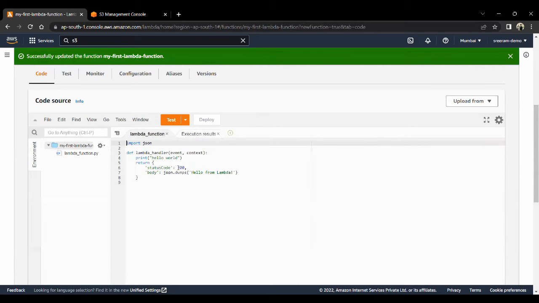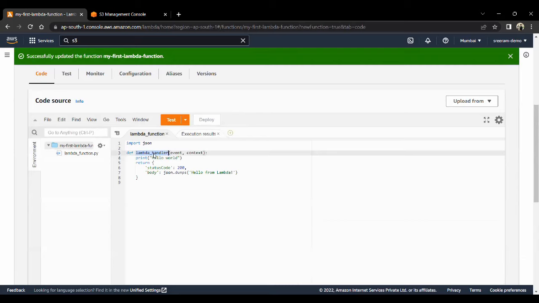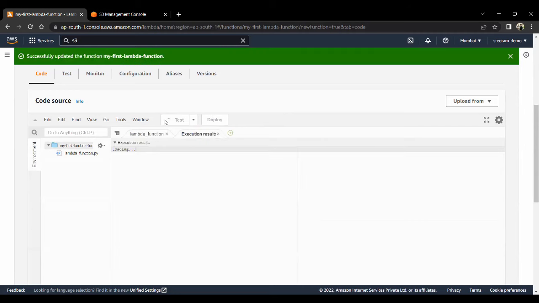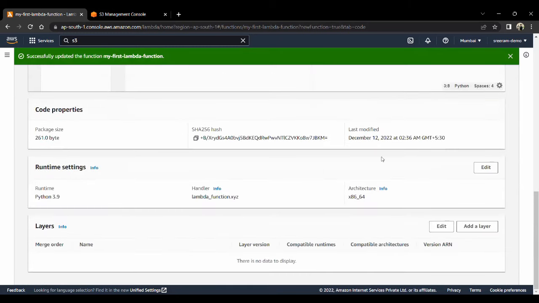Now if I try to test the function, you see, handler XYZ is missing on the module lambda_function. So the handler name was changed, and we can now just keep it as XYZ in the code. And let's see what happens. And there you go, the hello world is back. So that is about handlers.